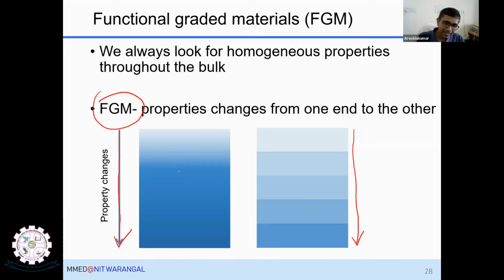The property may gradually change, that's what you are seeing here. Gradually it may change, or it may be step by step. So step by step the properties may change. Fine. So how to achieve that? How to get multiple properties in a single system?